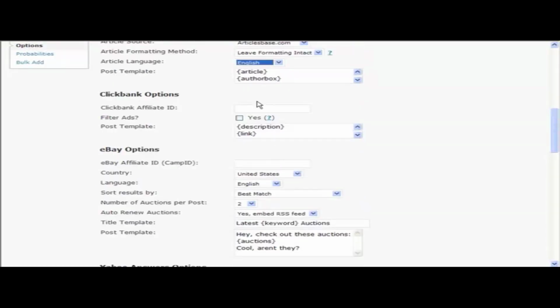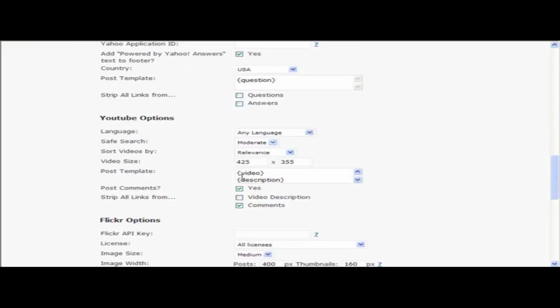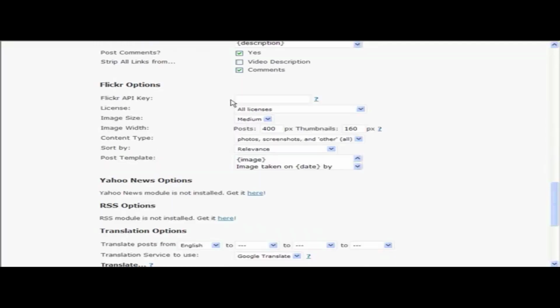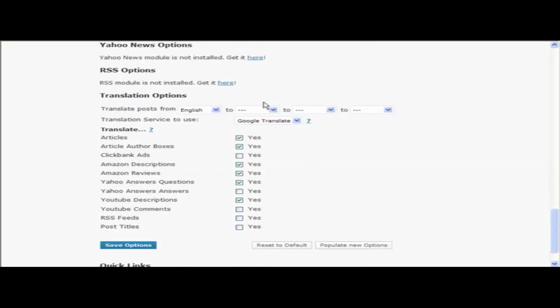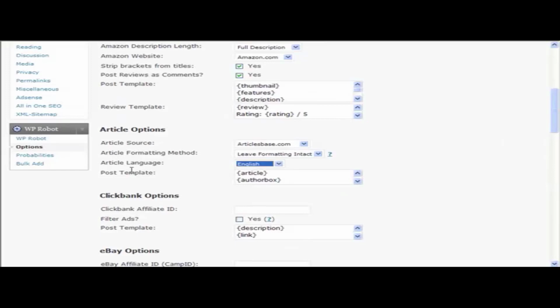And again, ClickBank, you can pull things from ClickBank. These are all based on keywords. eBay, again, and Yahoo Answers, you can pull things from Yahoo Answers. So that's very good. You can pull videos from YouTube. You can pull Flickr pictures. You can buy modules to pull Yahoo News and RSS, or you can translate. I don't recommend using any of the translation options, simply because you can get a plugin that will do a much, much better job and integrate nicer with your website. So those are all the options available to you.